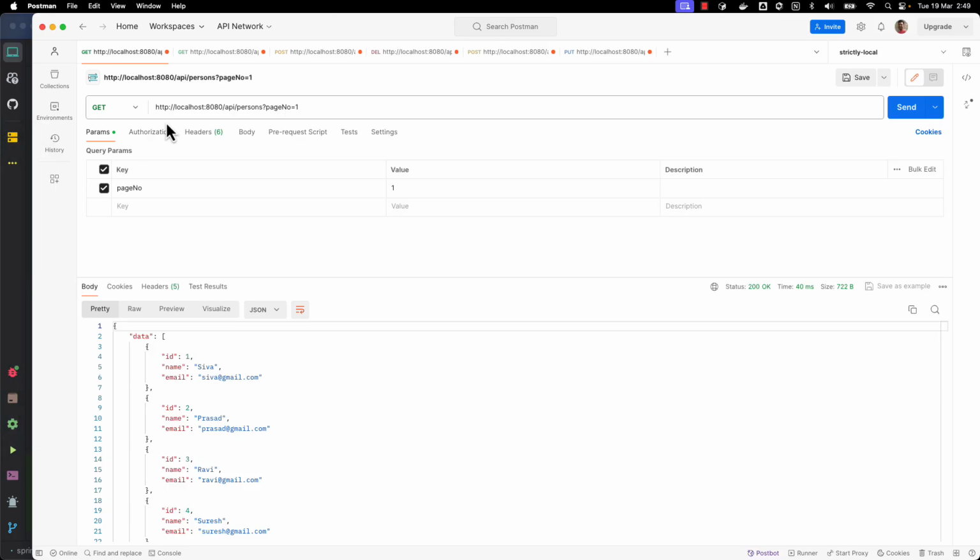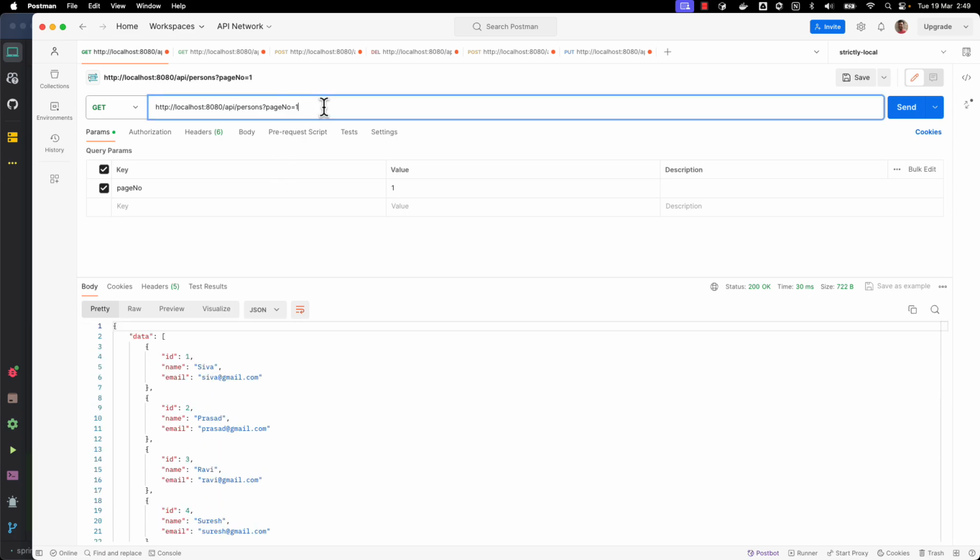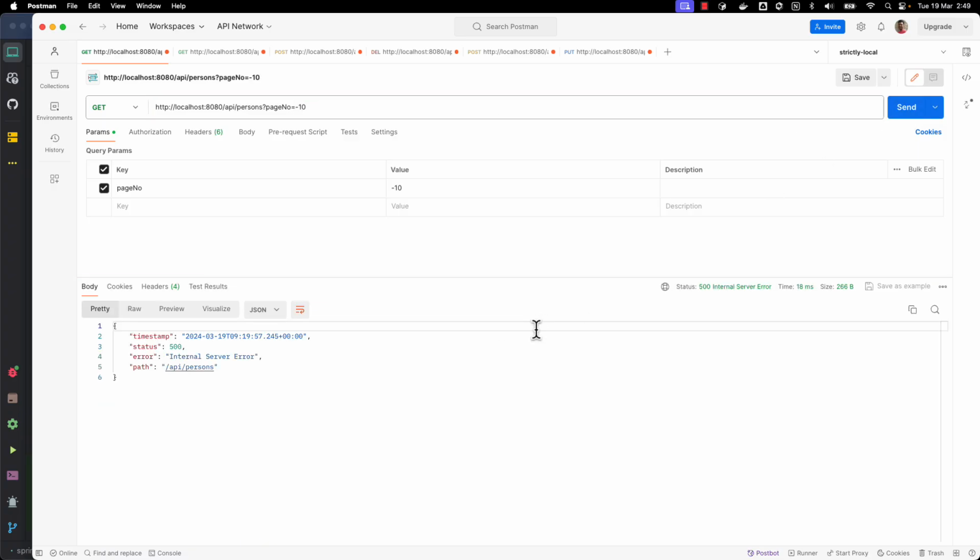For example, if you are invoking this /api/persons API endpoint with page number equal to 1, we are going to get the data as expected. And let us say we specify page number as -10, let's see what happens. We got a 500 internal server error with the default error message from Spring Boot. So this is the default Spring exception handling in place, and it is showing this way.